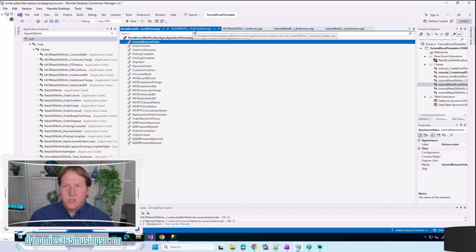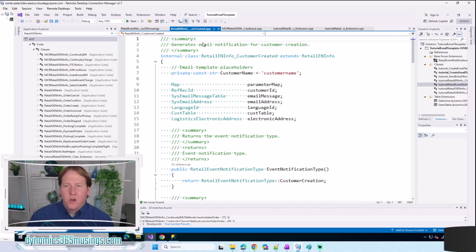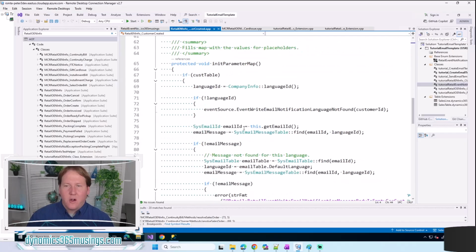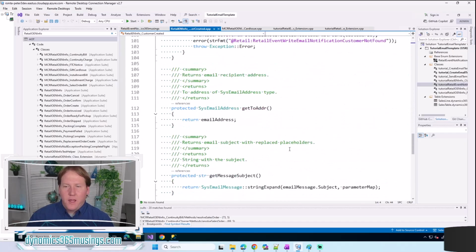All right, step two is we have to decide which class we need to extend. Again, we talked about that some already. If it's just unrelated to an order, you can extend this ENInfo, and then for an example, you can look at this class RetailENInfo customer create. It'll show you what the methods are that you need to create yourself to follow along.